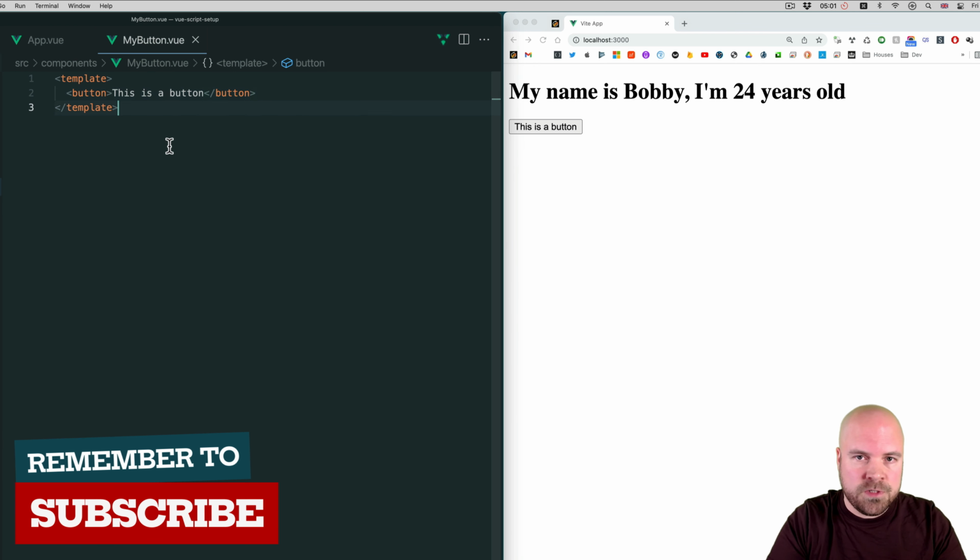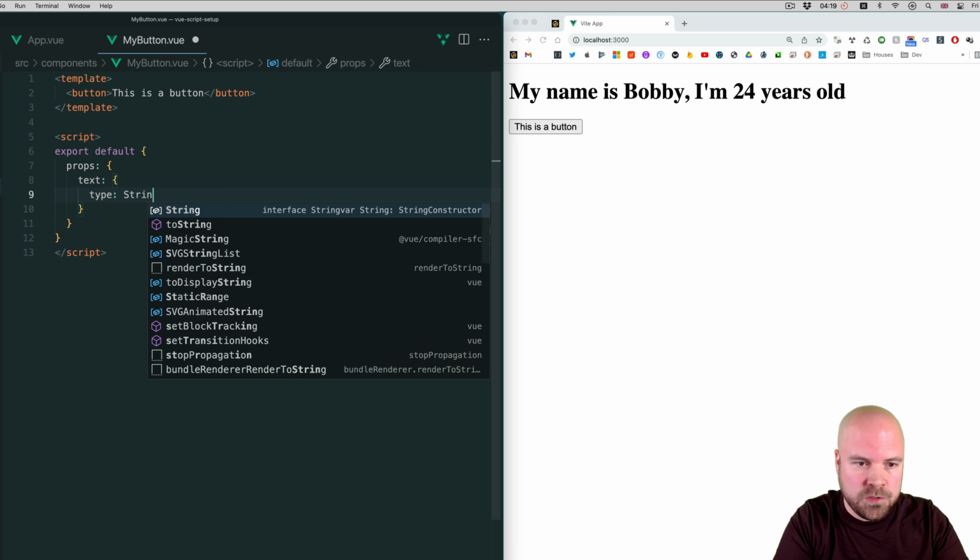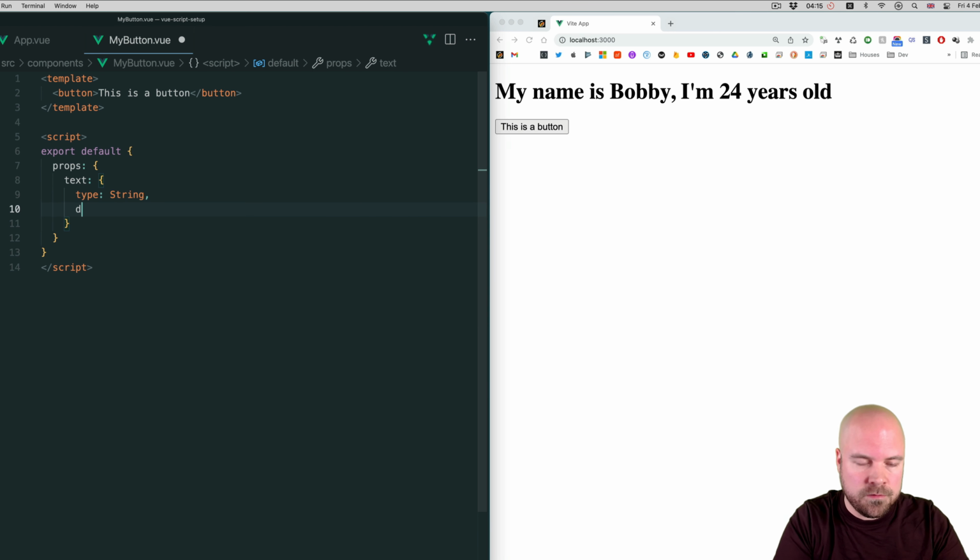function. So we'll add our script tags, add our export default, add our setup function. And actually we don't need the setup function right now, but we do need to add the props object and define our prop in here. So we called our prop text. So we need to set up a prop called text. Set the type, which is going to be string. And we could set a default value as well, such as no text specified, and save that.